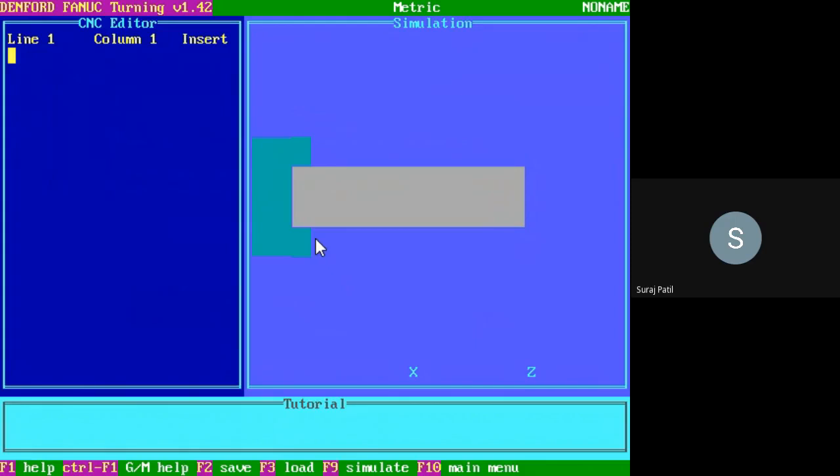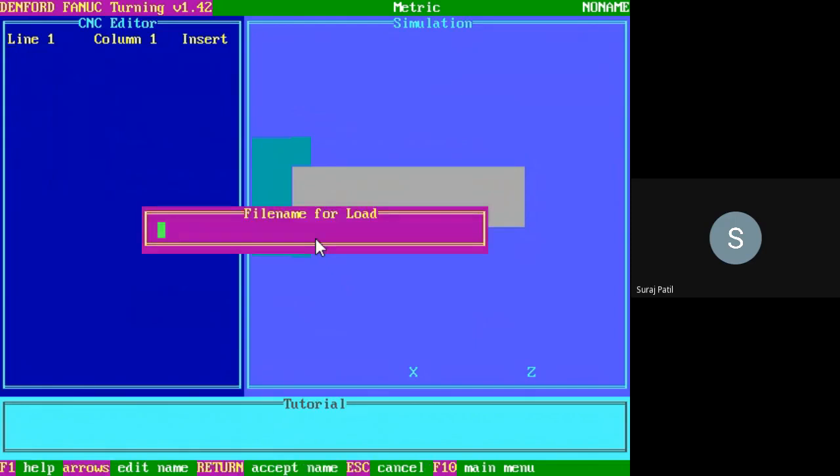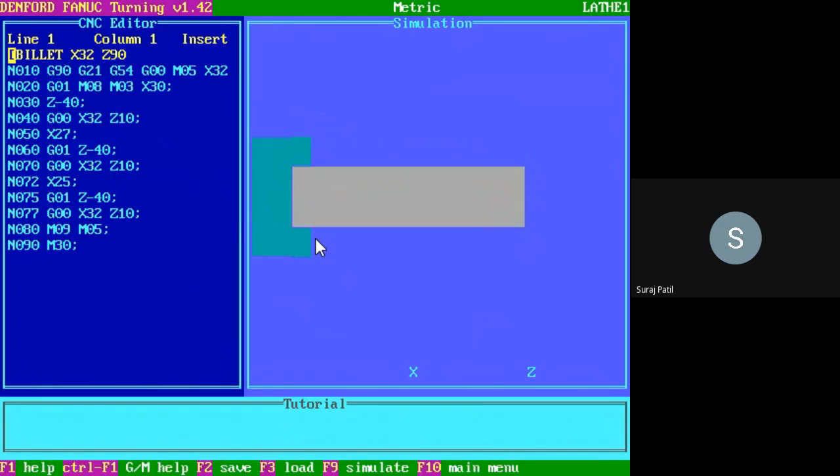F3, that is function F3, it will ask for a file name to load. Already I have saved this exercise by some name. If I just type that file name, it will automatically open. So if I type Lathe1, already I have saved it like this. You can see the first exercise is open.